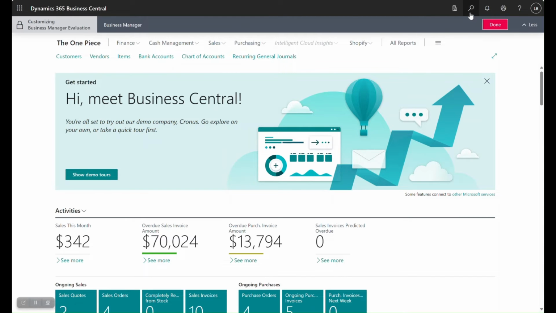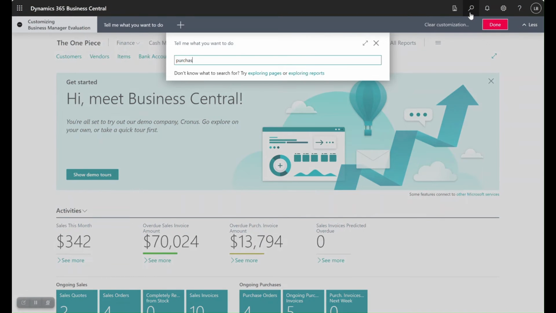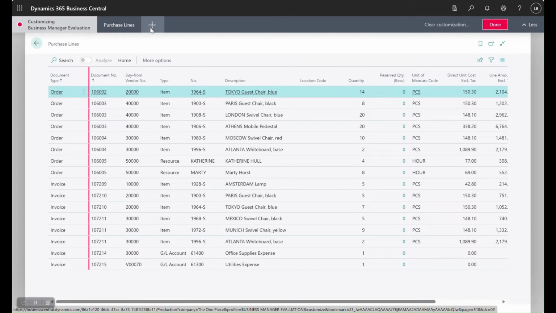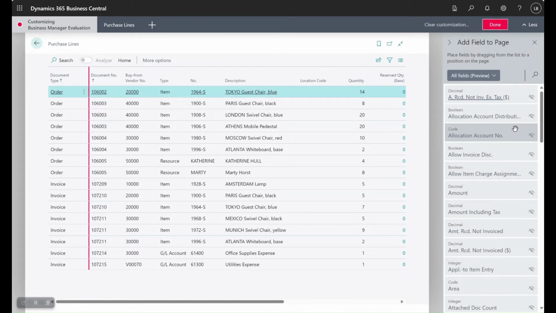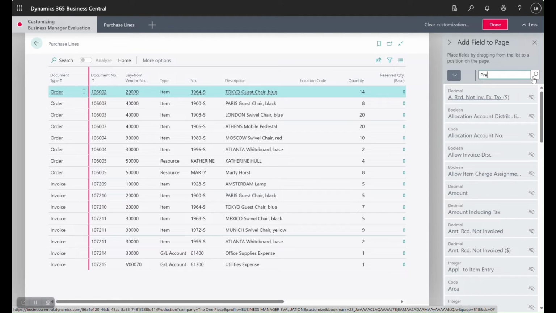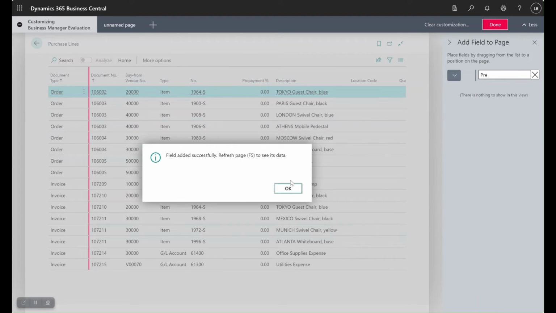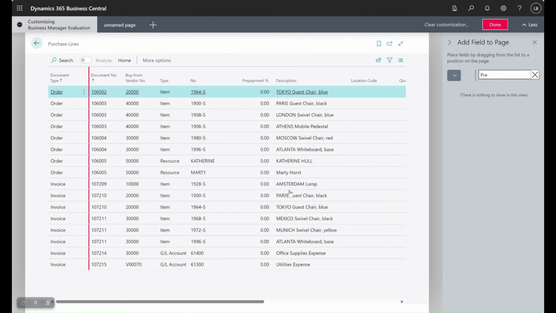So now let's go ahead and navigate to the purchase line page. And we're going to go ahead and hit the plus. And as you can see here, all the fields that are associated with this table are all going to be here for us to choose. So let's go ahead and hit the magnifying glass. And we're going to select prepayment percentage, and let's drag it over right here in between number and description. So you'll know that it has successfully added the field when it says field successfully added. We're going to hit OK, and we're going to hit done.